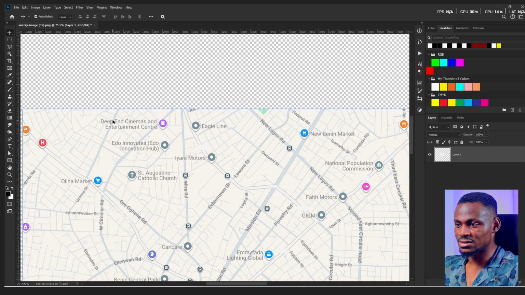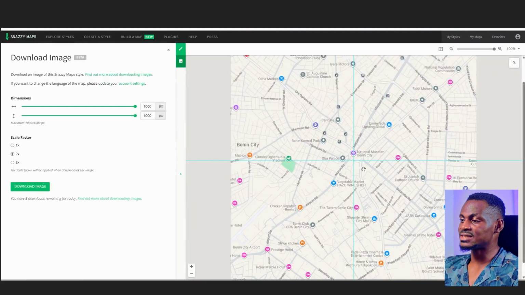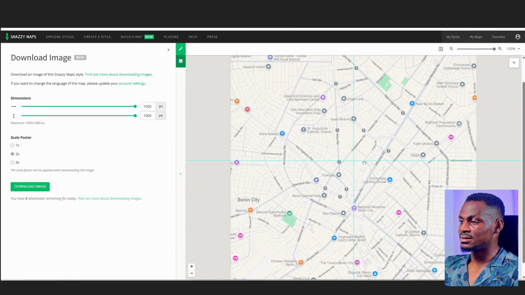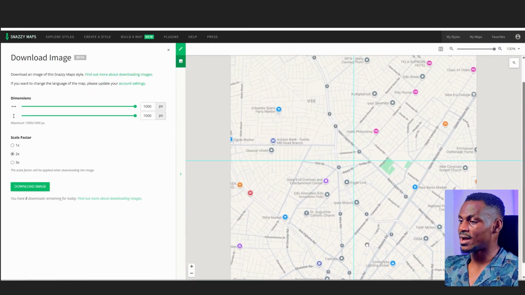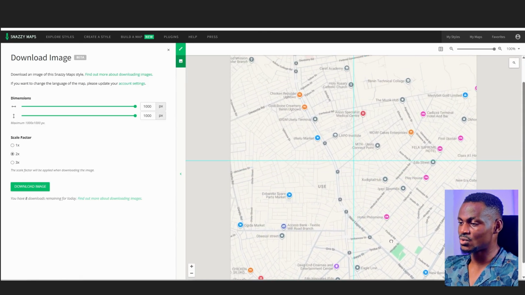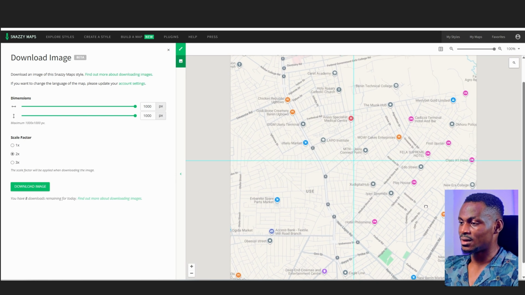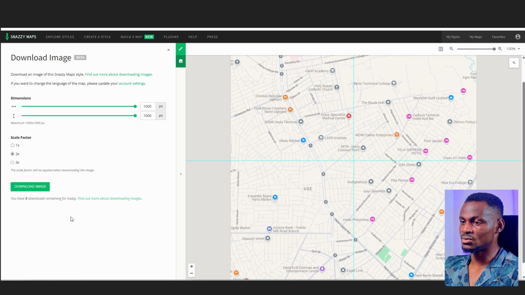All right, so we have this DPN Cinema and Entertainment Center. So back to Snazzy Maps, I'm just going to drag the map up to cover a new area, so we can download that part and add it and compare the images together. So I think we've moved up a little, and still using the 2x scale factor, we're going to download this part. Click on it to download.